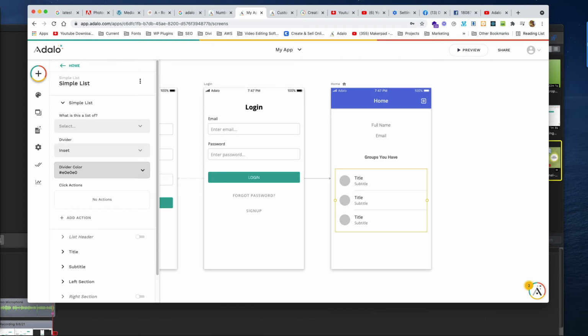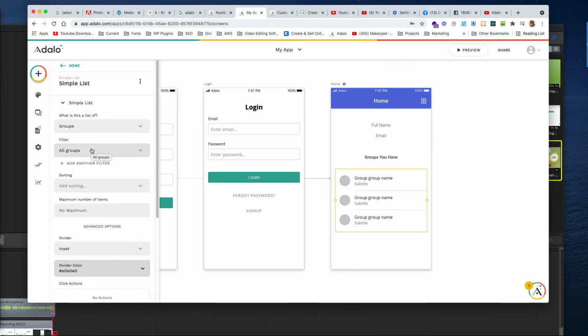Okay, so I've dragged in this simple list, and what I need to do with this simple list, I need to give it some parameters. I need to feed the data. What do I want to do with this list? I got to tell it. So it says, what is this a list of? And I know it's a list of groups, because that's what I want to show here.